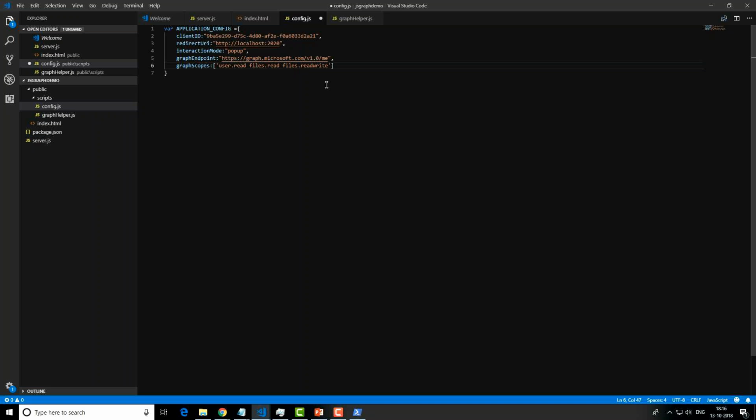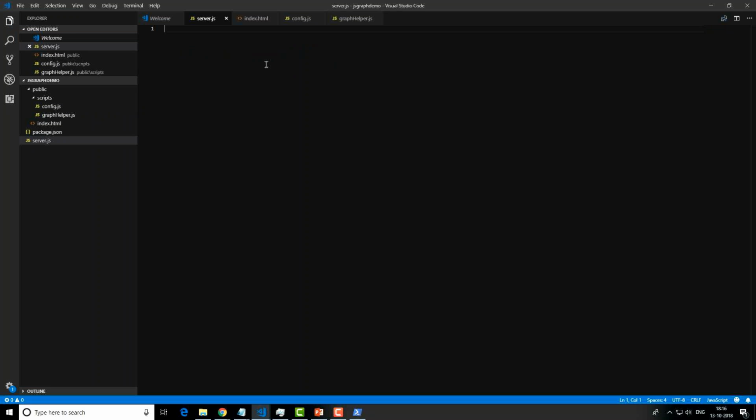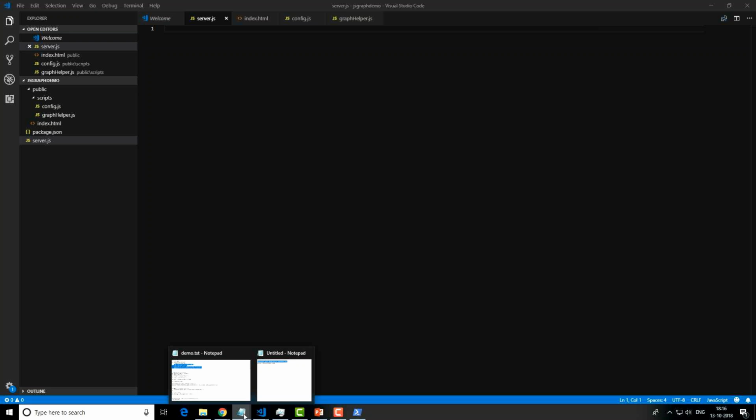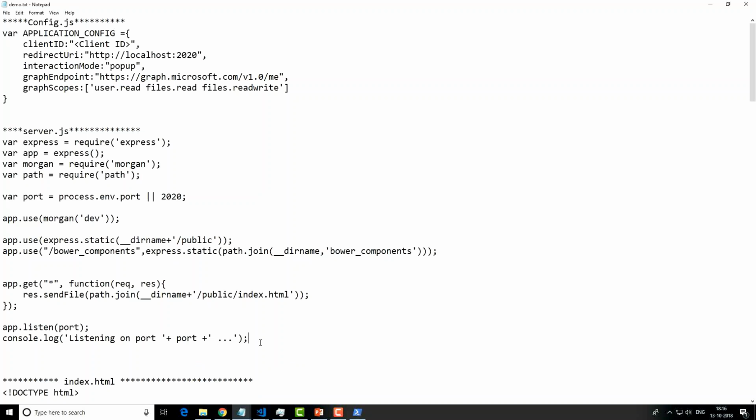Okay, I'm just saving this one. So in the server.js, this is a default Express one. We are going to use the Express npm package for running this JavaScript in localhost mode. So I'm going to use the server.js.